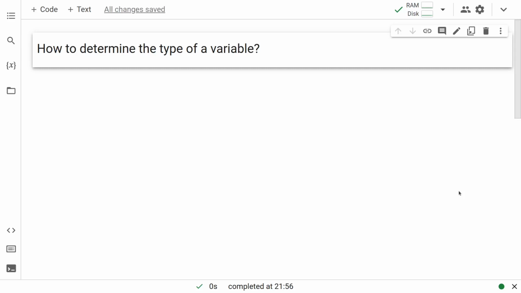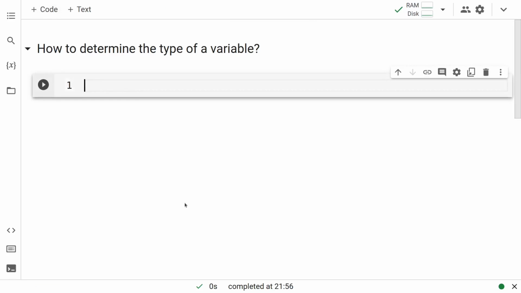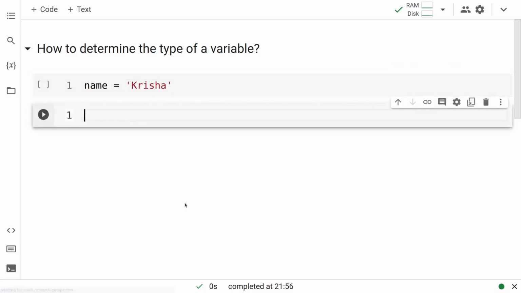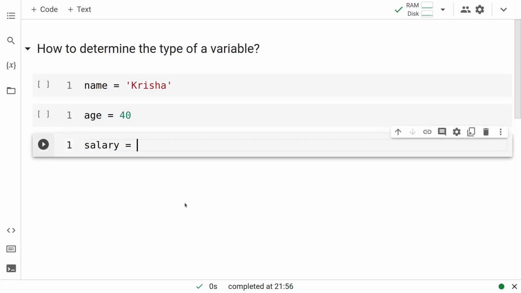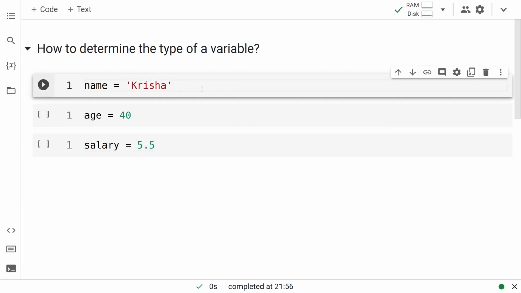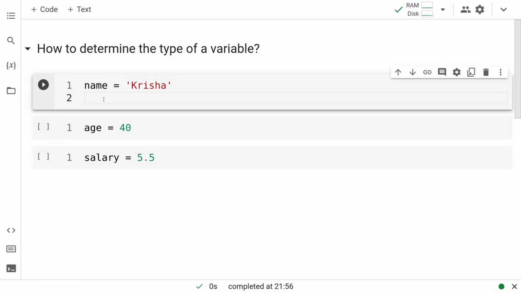How to determine the type of a variable in Python. So far we have looked at strings, integers and float values. So let's now go back to the same running example of Krishna, age 40 and salary equal to say 5.5. Now each of these is a variable, right? You have three variables and each one is holding a value whose type is different.